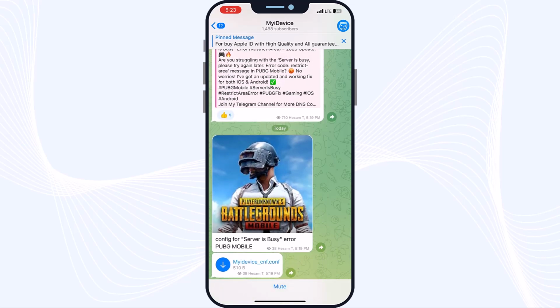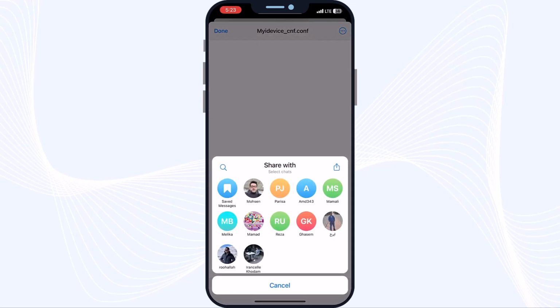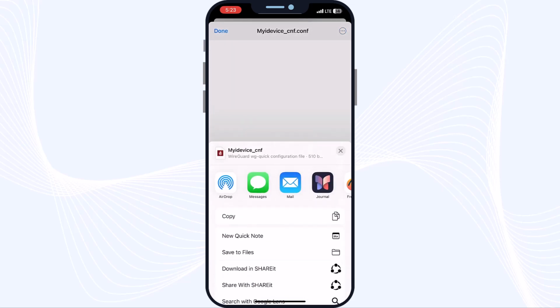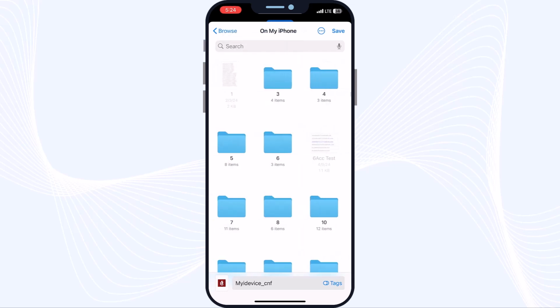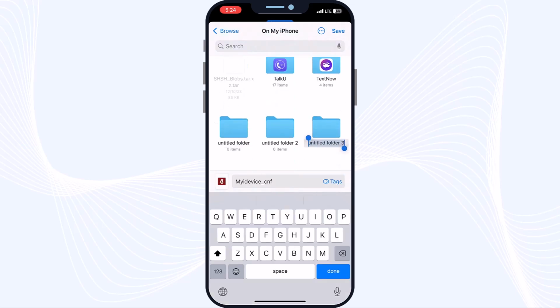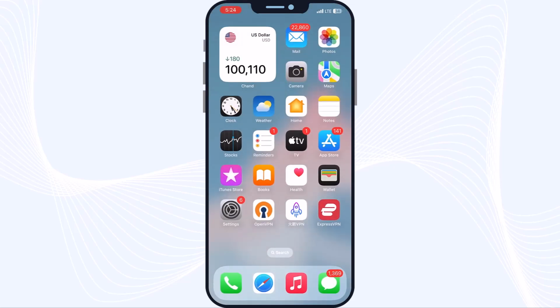So here, as you can see, the last post is about the config for PUBG players. Now guys, tap here to download the config file and then tap on the file, and here just tap on the share icon and again tap on the share icon and try to save the config to your iPhone. Just tap here on Save to Files and make a new folder. For example, I will make a folder with this name, config for PUBG, for example number 3, and just tap on the folder and save your config file. As you can see, just tap on Save and here you have a config file on your iPhone.